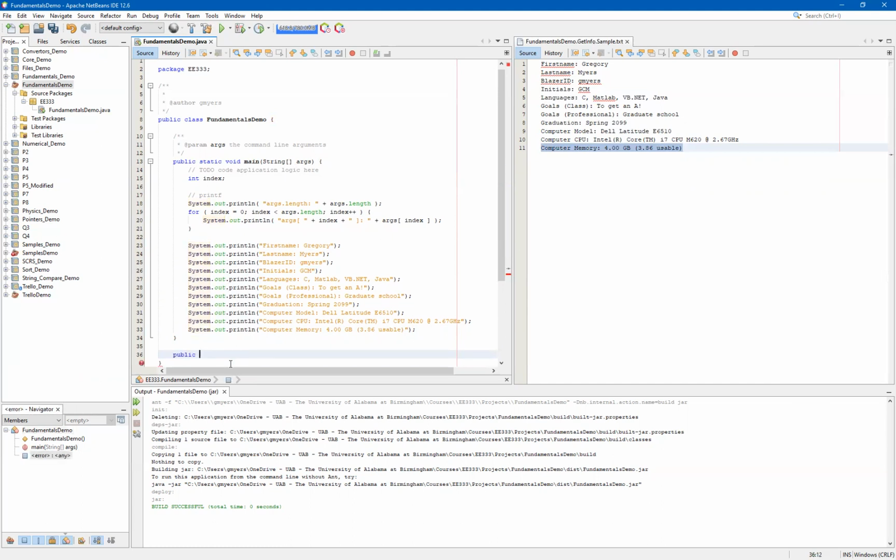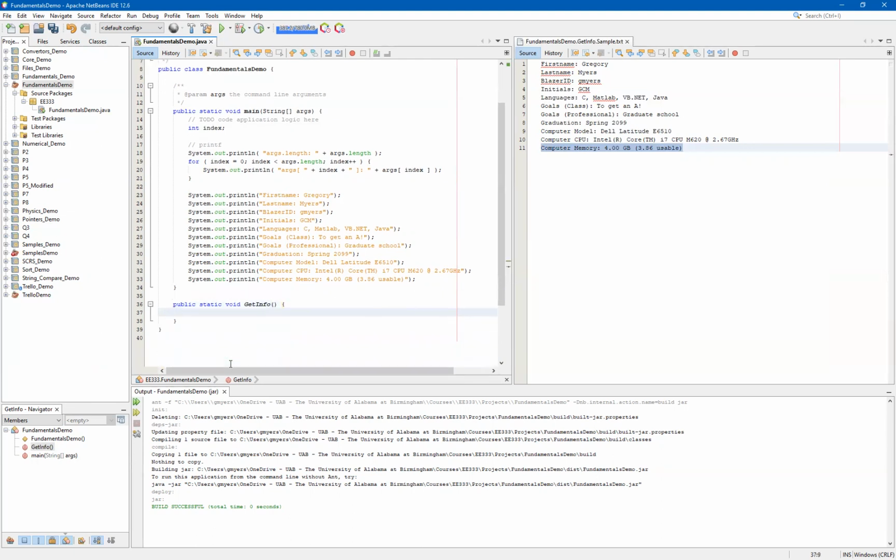We're going to make it a public function, and we'll talk a little bit about why it needs to be a public function, or in this case, it doesn't actually have to be, but we're going to make it a public function. We do want to make it a static function because we do not want to have to initialize a fundamentals demo object. We just simply want this to be available. And so we have a public static void because we want to have no return arguments. And we're just simply going to call this one GetInfo. And we're going to pass no input arguments, followed by curly braces.